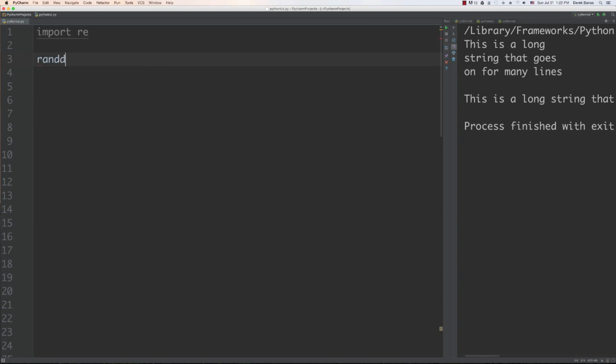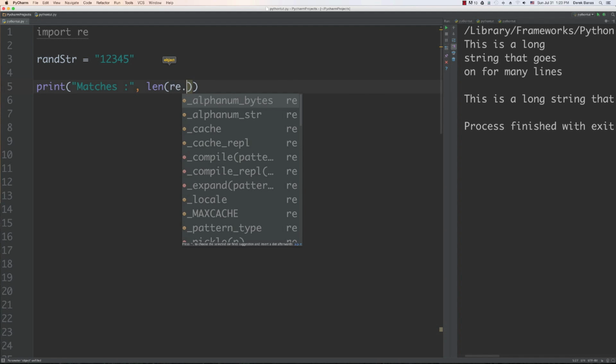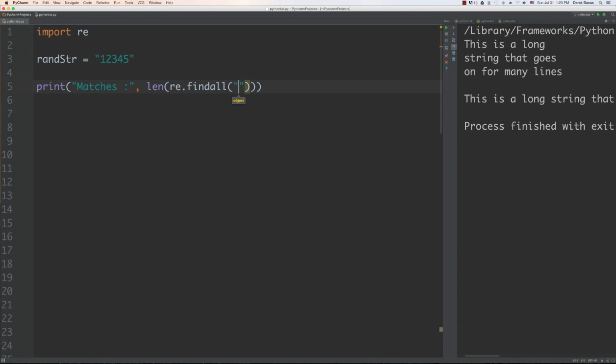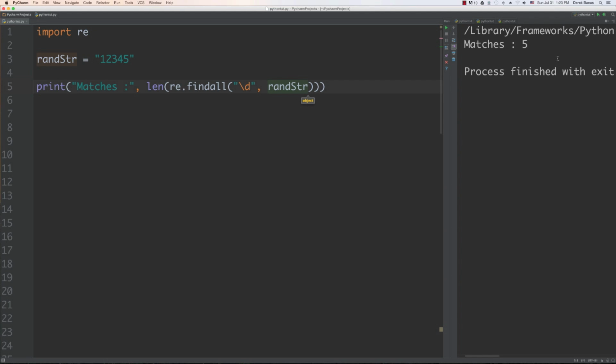So let's say that we have random string once again, and this is going to be 1 2 3 4 5, and let's go and do a specific search. So we'll do print, and we'll do matches once again and see how many matches we get. We're going to use length for that, re.findall. And then we'll do a search for a digit like that. And you're going to see here in a moment how we can go in and match for the entire block. But let's just run it. And you can see right there that based off of that string, we were able to find 5 individual matches.